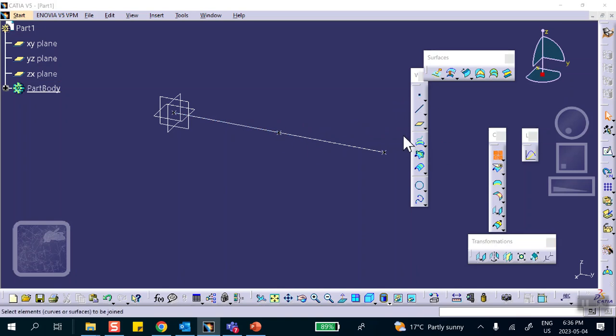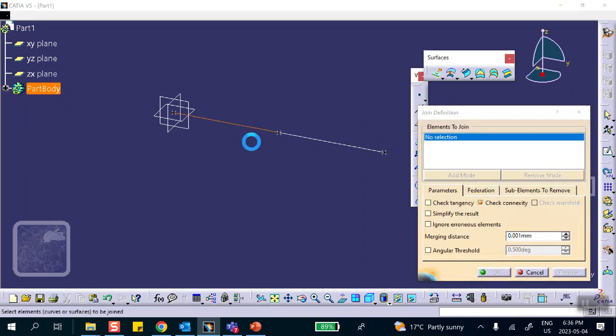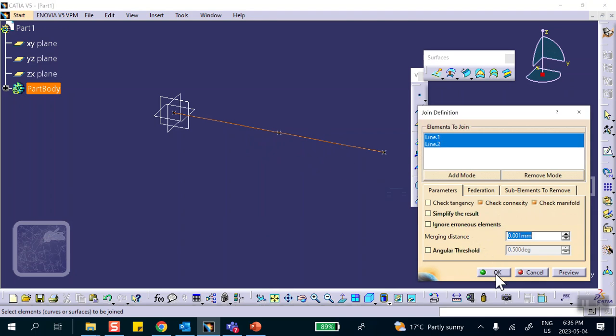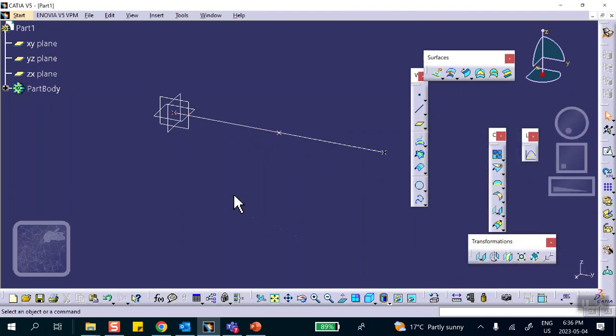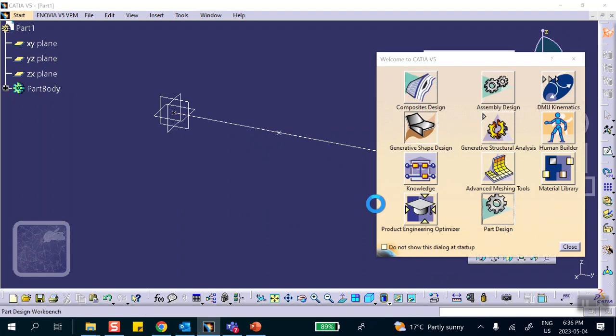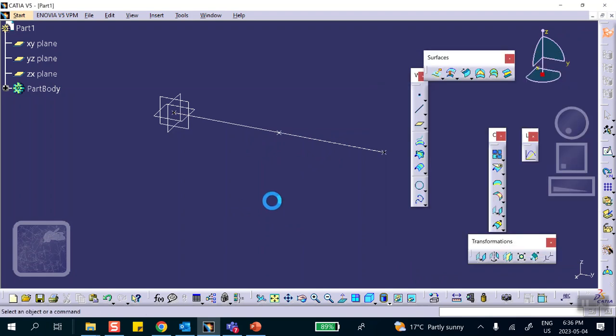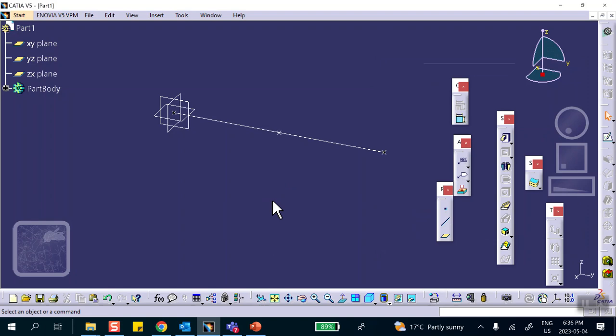So let's see now. It's going to be this line and that line. You're going to join it, and that's pretty much it. If you want, you can go back to the part design. Really, it doesn't matter. You don't have to. You can do things from here, but I'll go back to part design. The only purpose of going to that workbench is to join these, which incidentally could have been done in the wireframe and surface design workbench, but this is fine.